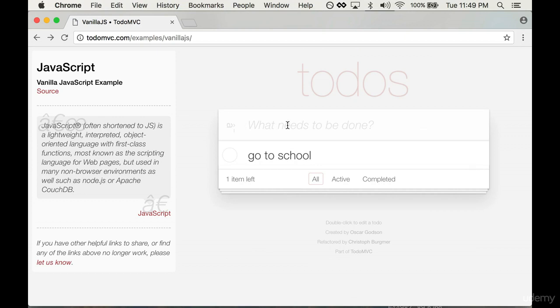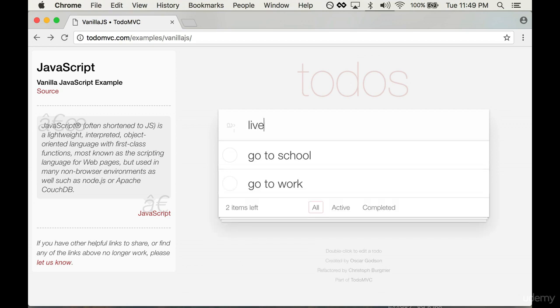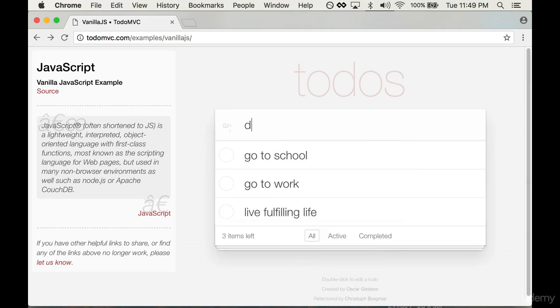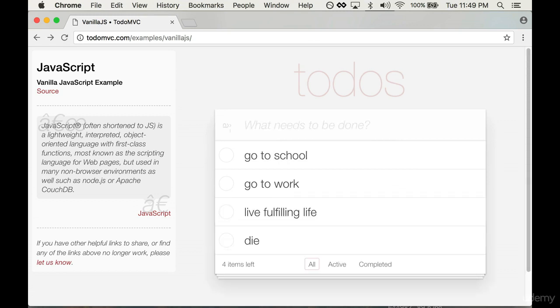Well, first let's add a couple more to-dos. Go to work, live fulfilling life, spelled wrong of course, and then die. All my to-dos in one place. So if I refresh this again, this actually also stays here. So how is that happening? Well, they're actually using local storage in this particular app to make that work.